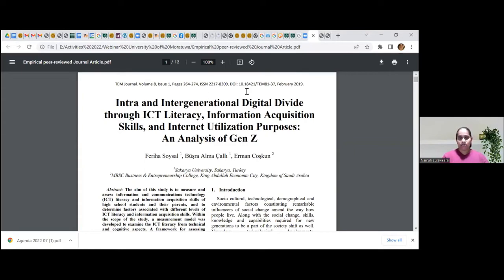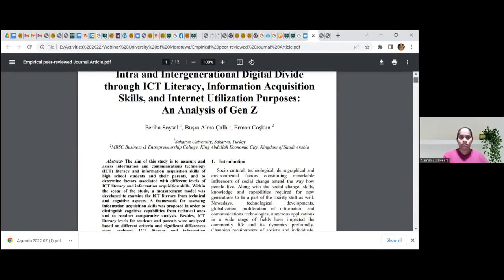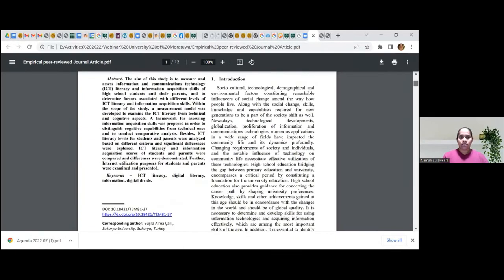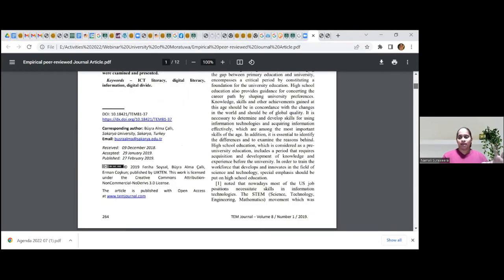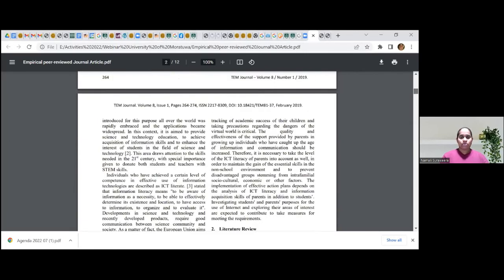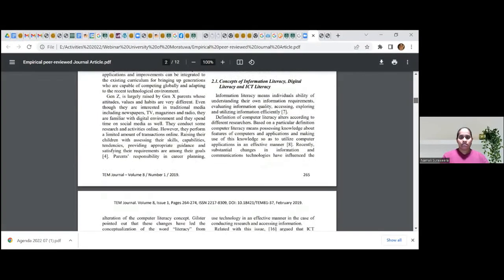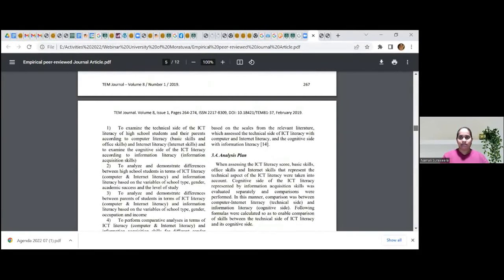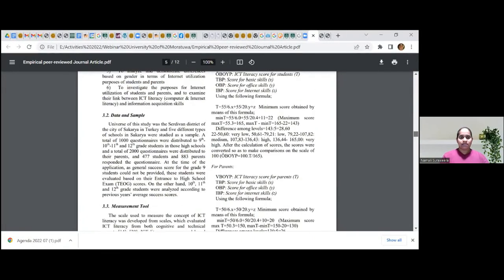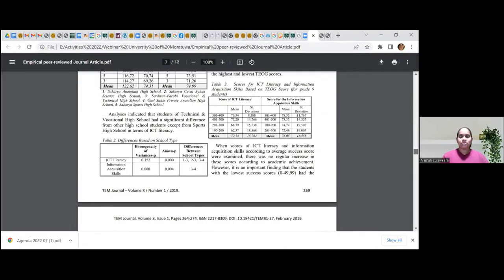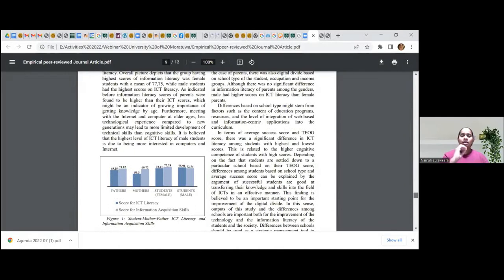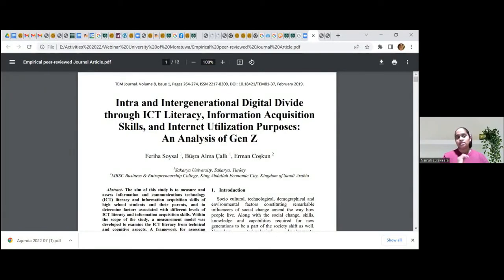You can see this is one of the examples showing an empirical peer review journal article. You can see the research topic and also the authors. It starts from the abstract and the introduction, then the literature review part and the methodology, and also the data analysis plan, the data and the sample, the analysis results and discussion, and so on. This empirical peer review journal article shows you the research process from A to Z. As a researcher, if you're really keen to go through such articles, you can quickly access those kinds of peer review journals.